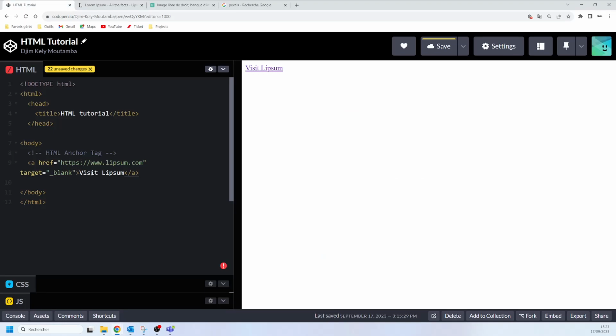Another thing that I wanted to talk to you about concerning this particular target attribute is that the target attribute can only be used with the href attribute in an anchor tag. So you need to have the href in order to get the target attribute working. If we do not use the target attribute, then the link is going to open in the same page.